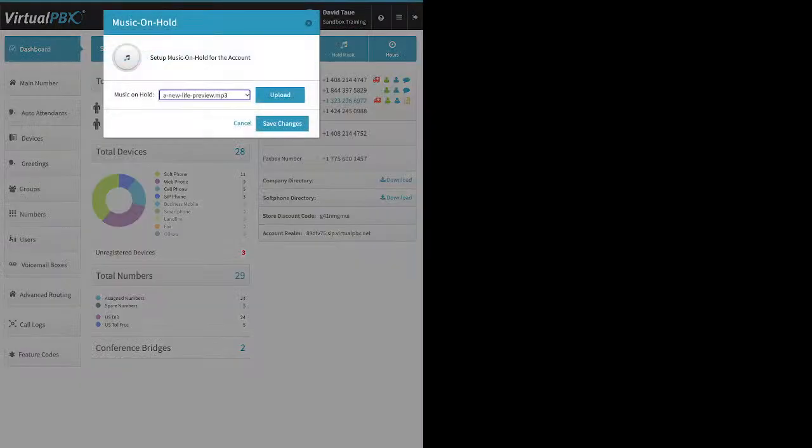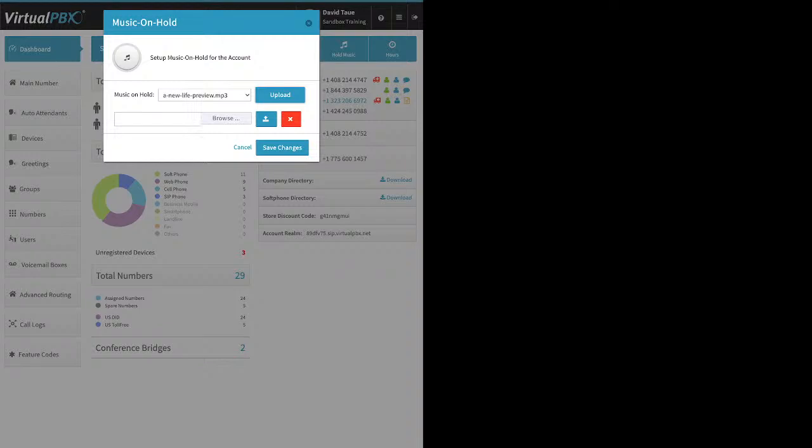Hold music. On Dash, hold music is defined as after a call has reached a user and that user has pressed hold on their VoIP phone. That's when your hold music file will play. Dash does allow you to upload your own files.